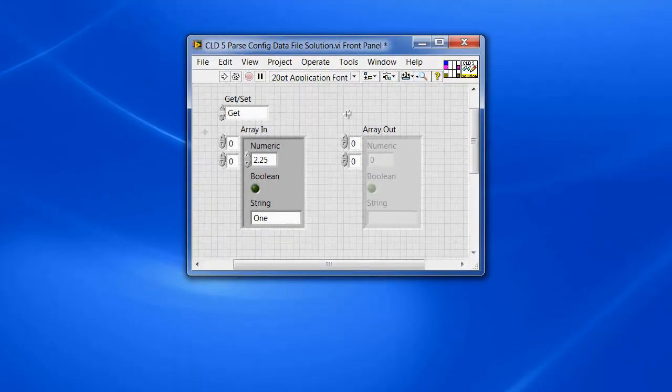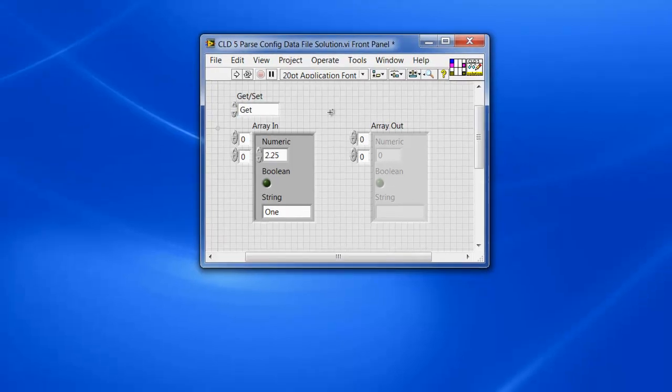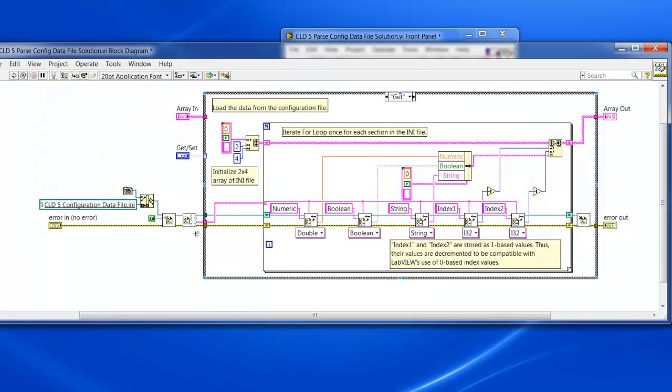Exercise 5 covers the use of the configuration file format. We see that the solution is a functional global variable with two modes, get and set. LabVIEW provides the configuration file sub-VIs. It is imperative that you use these to access the INI file. Using another method will take too much time to develop in the CLD exam.